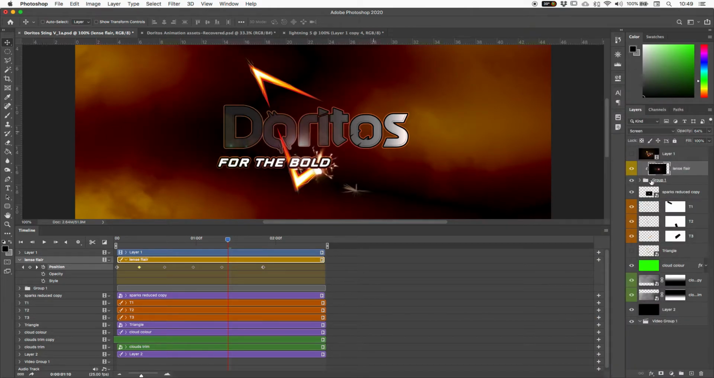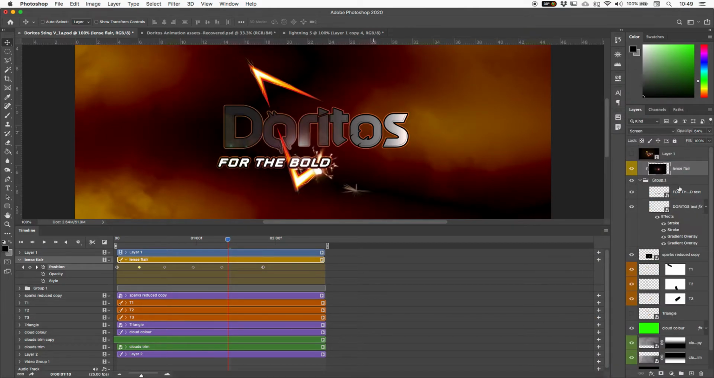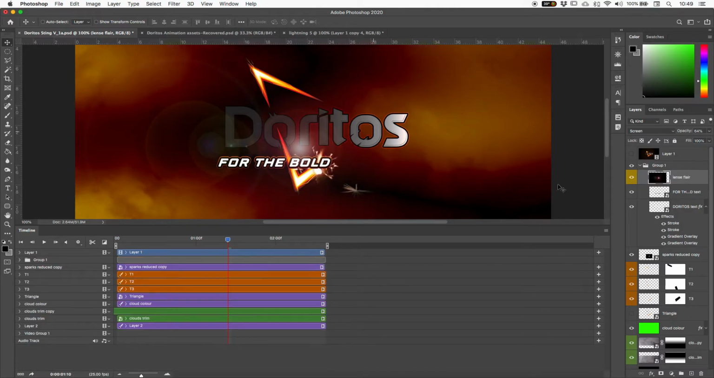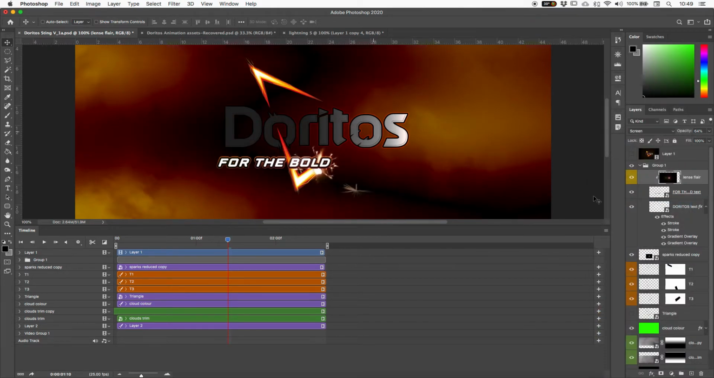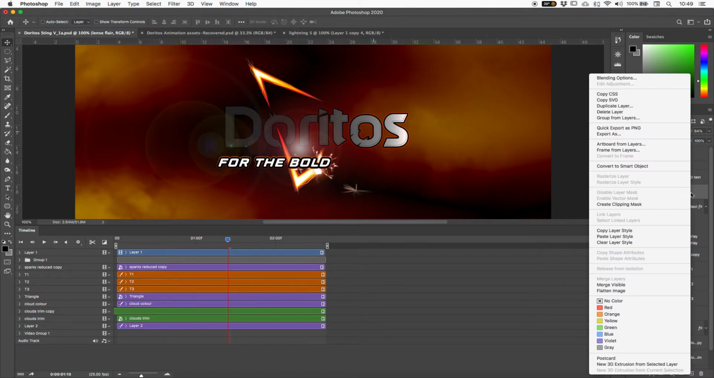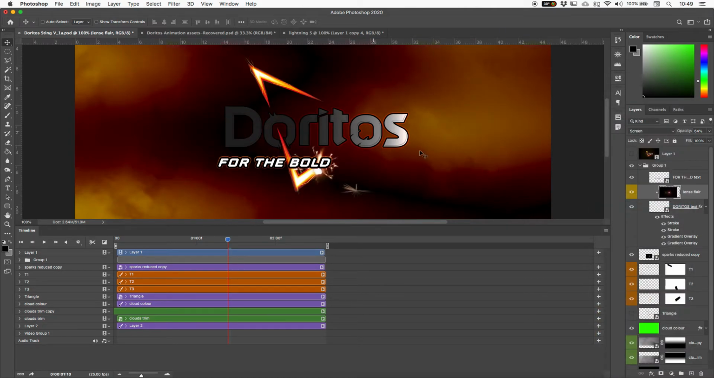But now I want this attached to this group layer. Now interestingly enough, as I mentioned before, let's see if it actually does this directly. I'm going to drag this directly above the for the bold thing. It loses clipping mask, and I'm going to go create clipping mask. It kind of doesn't really work very well. Actually, that should be above, sorry, above the Doritos. Let's do it again. Create clipping mask. Doesn't really work that well because of all these effects that are currently added to it.